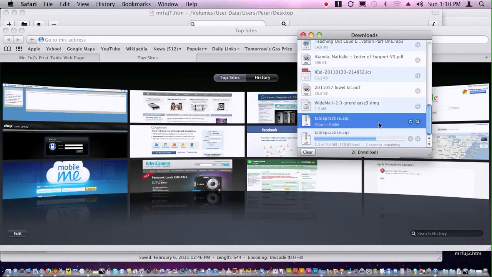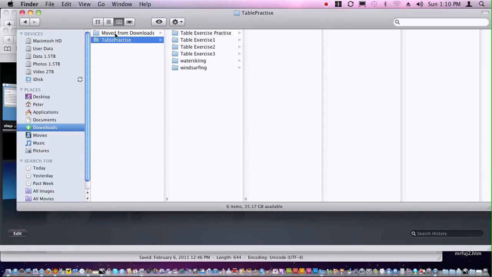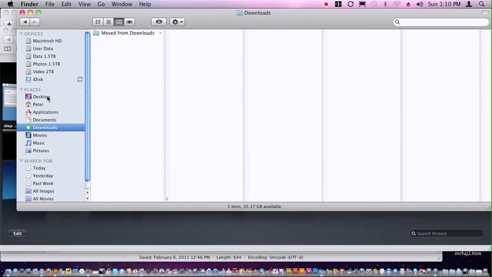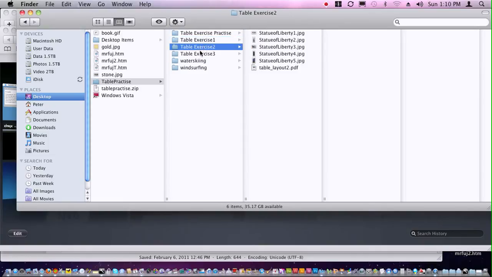So once it downloads in Safari, you'll see it come to an end here. And then you have to locate these in the same location on your desktop. So let's do that. Oh, and you see it opened up here. So once you have it opened up like this, and you can see table practice is here, I just want you to move that to your desktop. I have a copy there, so it's just replacing it. So if I go to my desktop, I've got table practice here. And you'll see it has a whole bunch of different files in folders.